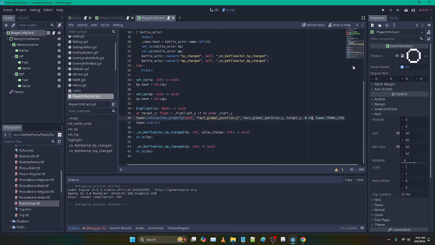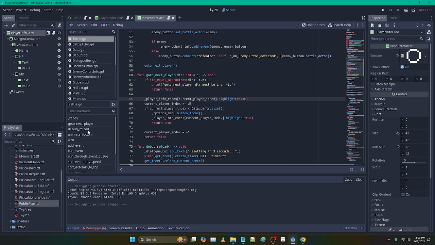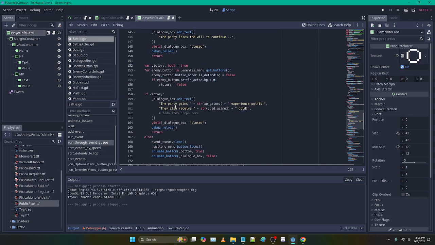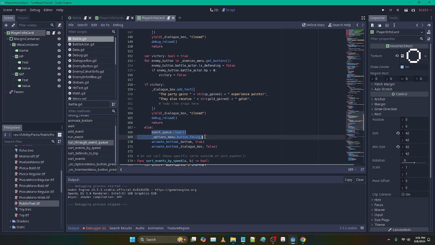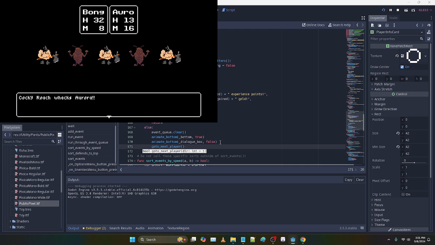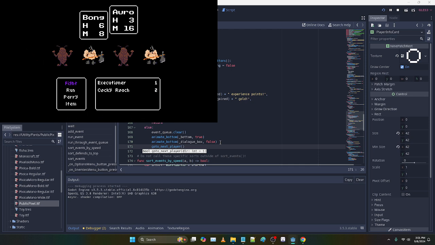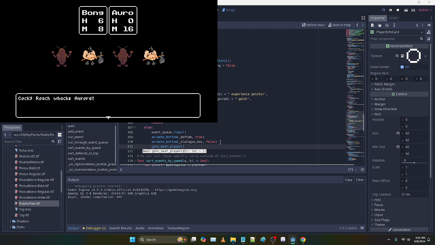Oh, we're not calling at the end of the event queue. We have to call go to next player now instead of this. Instead of that, I might actually call that after here. Yeah. Hang in there, Aurora. Uh-oh. Alright, cool. Wow, we actually have a battle loop.